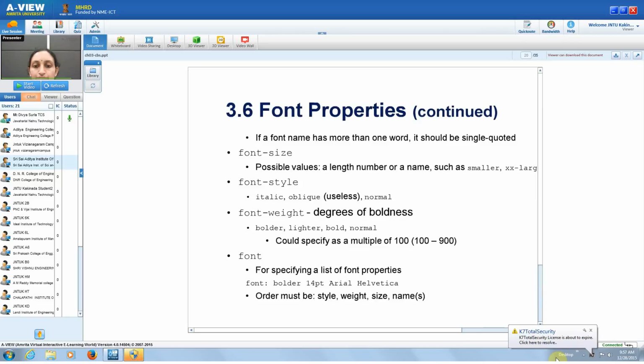Font style can be italic, normal, or oblique, which we generally don't use. Font style italic means we can have the text in italic style, normal, bold. We have certain font styles.